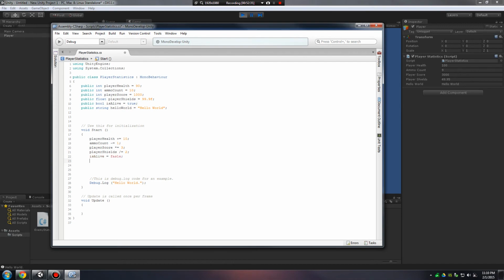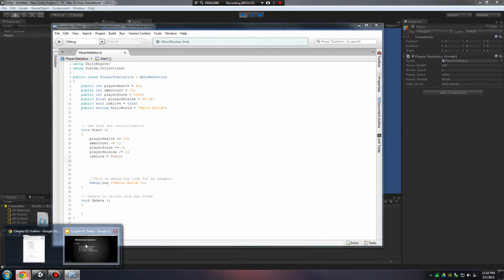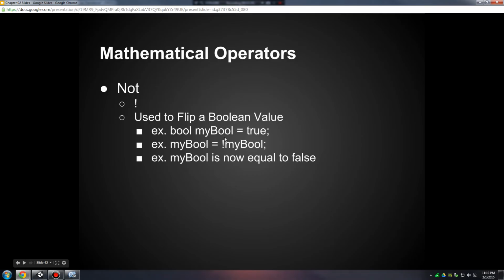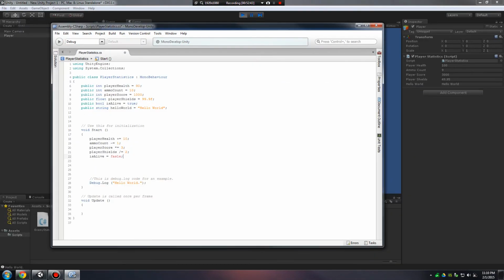But what if I just want to flip it without having to write false? Well, if we use our exclamation mark, whatever value is alive is set to will be instantly flipped. So we'll hit play here. Let's make sure we save.